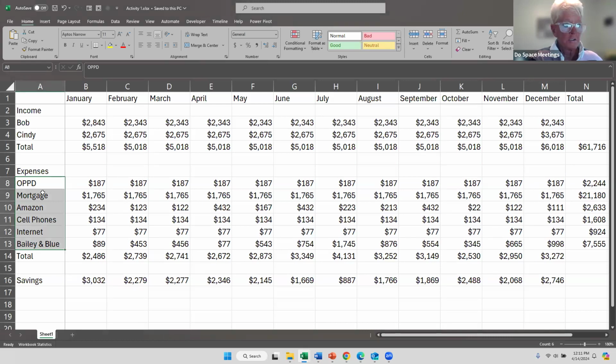Okay, so in order to select or highlight non-adjacent items in Microsoft Excel, what you're going to have to do is hold down the control key. So here's the process that you will take. You're going to select A8 down to A13. Then you're going to let up on your mouse. You're going to hold down the control key, and you're going to select N8 down to N13 and let up on the control key and your mouse.